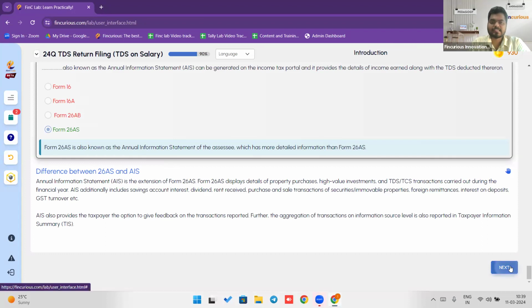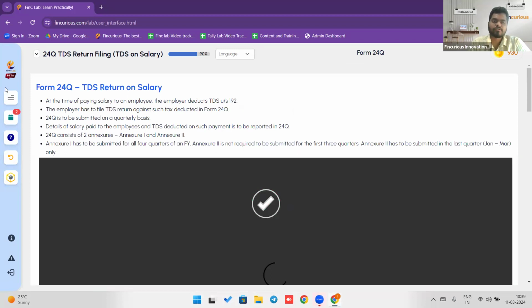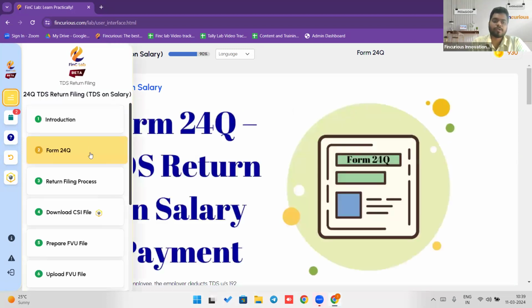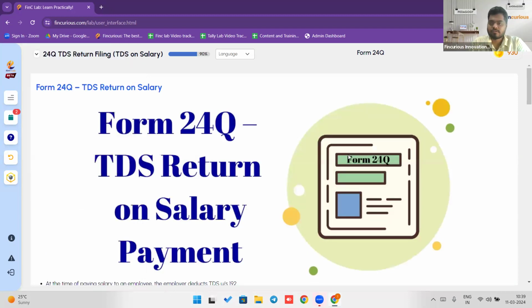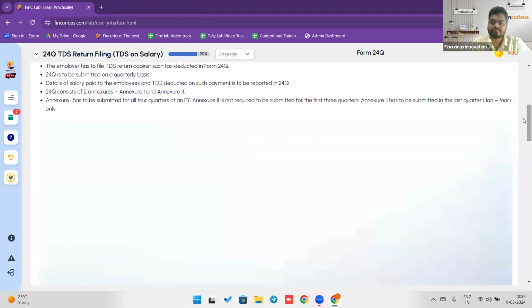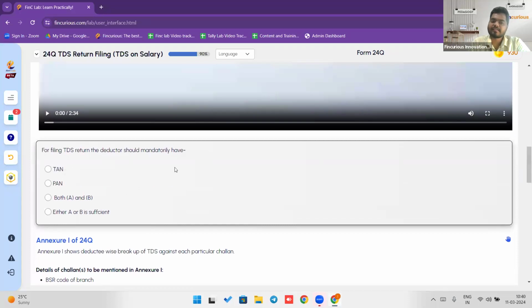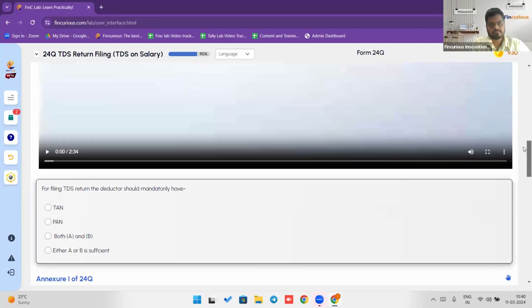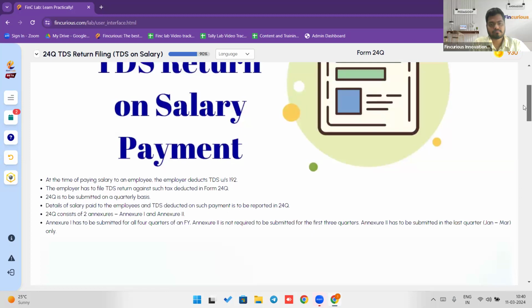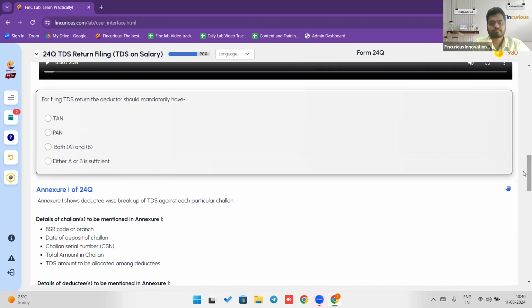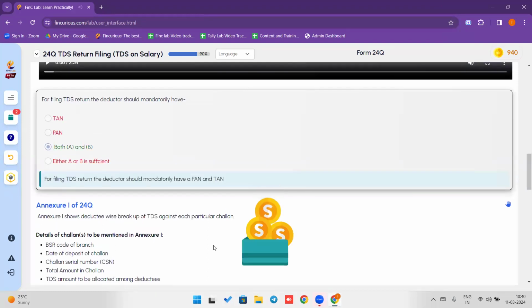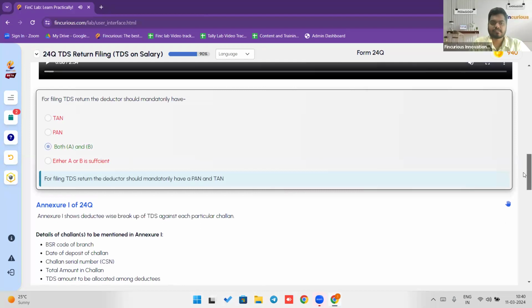This is the introduction part for the TDS on salary. Let us now see what is Form 24Q. That is nothing but a TDS return on salary payment. For filing a TDS return, the deductor should mandatorily have A. TAN, B. PAN, both A and B, or either A or B is sufficient. Can anybody answer this question? Both A and B, sir. Both A and B is required. That is mandatory.